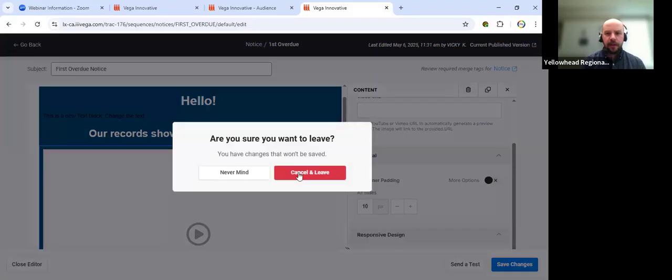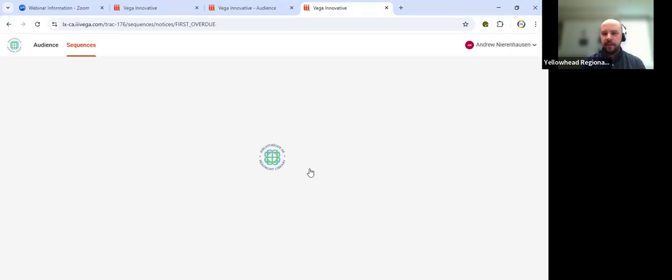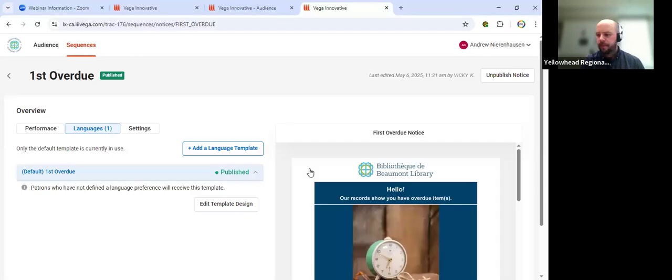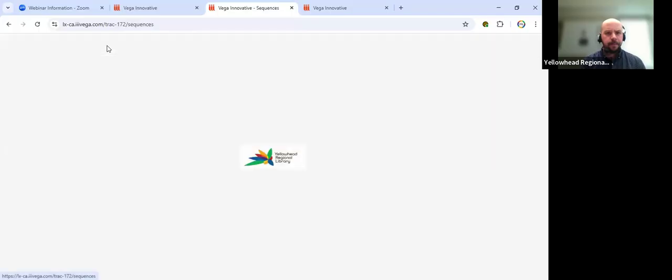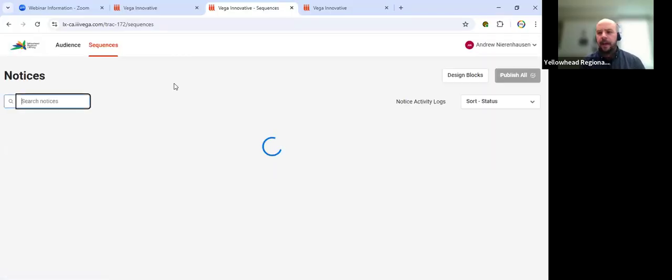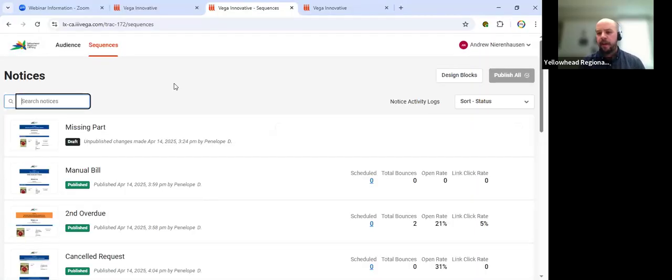Okay, so I'm going to close out of this. I'm not going to make any changes to that Beaumont notification. And then I'm going to go to the Yellowhead sequences here. This is more of an example of a stock notification. So Beaumont was a custom one. They went in there, they did their branding, they put in some notifications specific to their library.